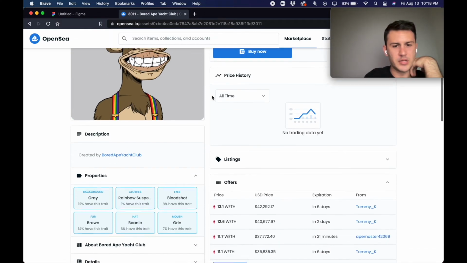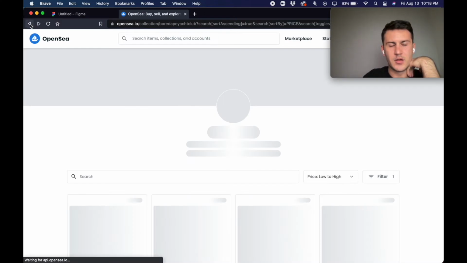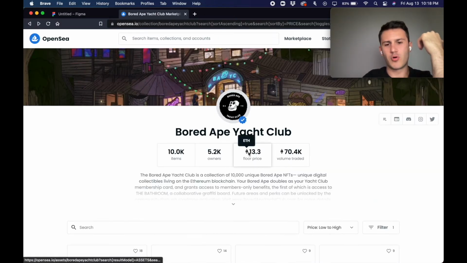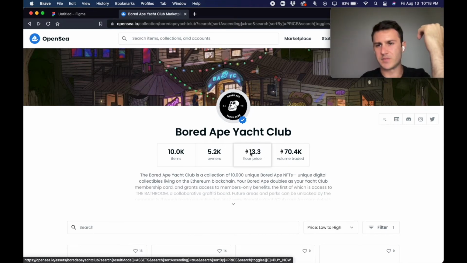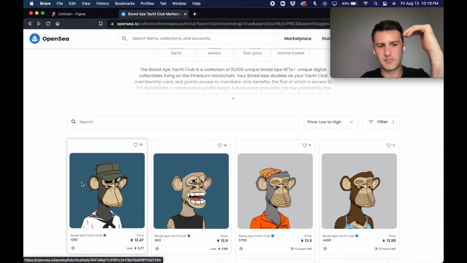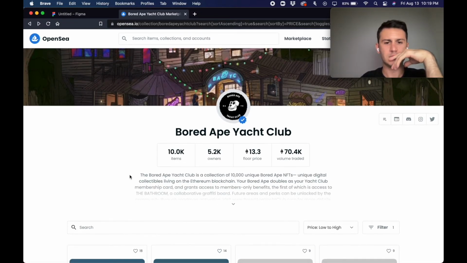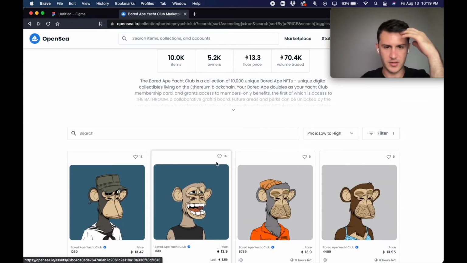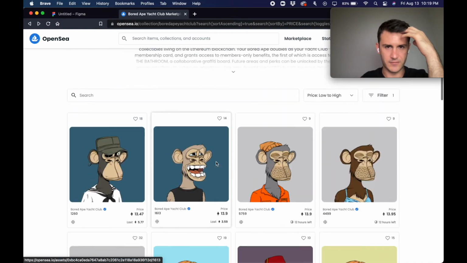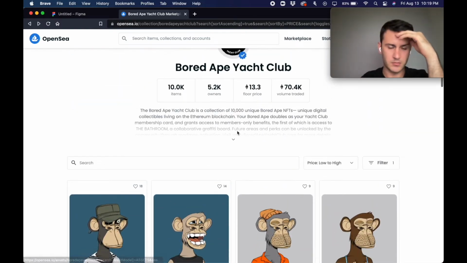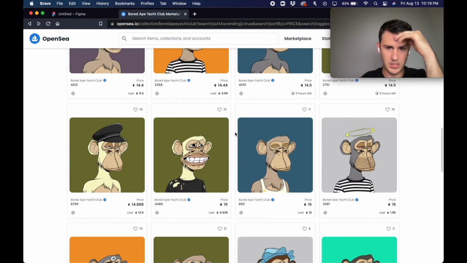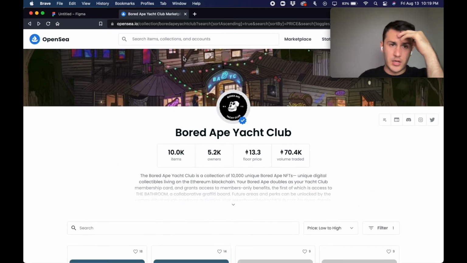But if you own a Bored Ape, you don't want to just come here and say, hey, my Bored Ape's worth 13.3 Ethereum just because that's the cheapest Bored Ape. That's the cheapest Bored Ape because of the traits that it has. It's not very desirable. If you have a Bored Ape with the laser eyes, you're out of here. You're at 10 times the floor, hundreds of thousands of dollars. And you can do this for any collection.